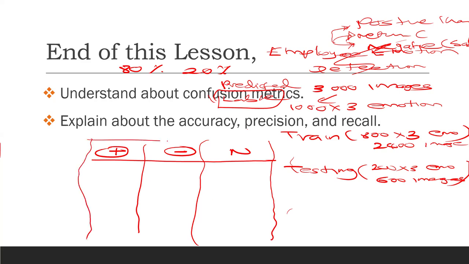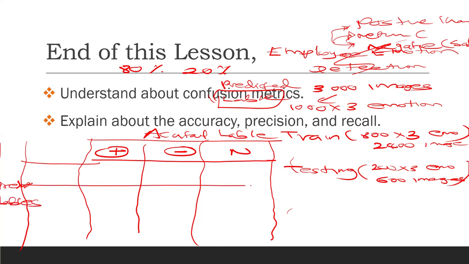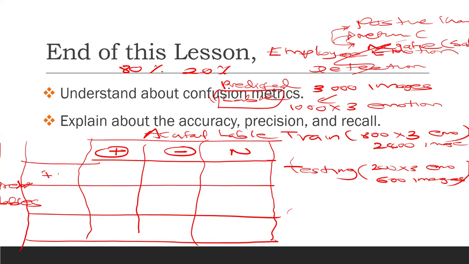Okay, just think about this as the actual label, right? Actually, I have three labels: positive, negative, and neutral. Similarly, here I can generate predicted labels. Here also I have three. This is predicted positive, this is predicted negative, this is predicted neutral. Once you generate this table, we can call it a confusion matrix. Did you get my point? The comparison of actual labels with predicted labels, we can call that evaluation. For that evaluation, we need a matrix. That evaluation matrix is called the confusion matrix.